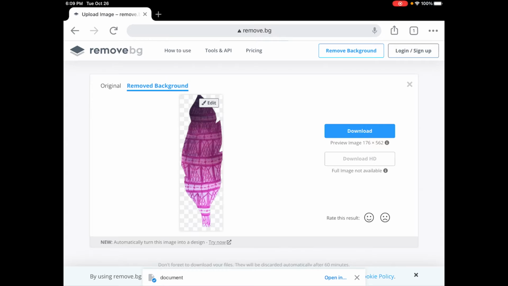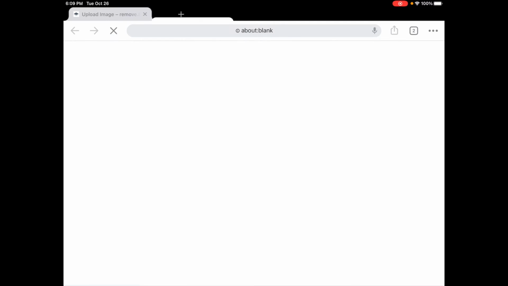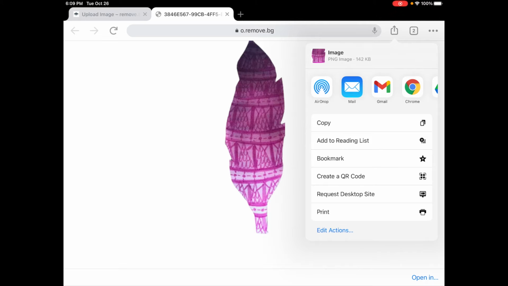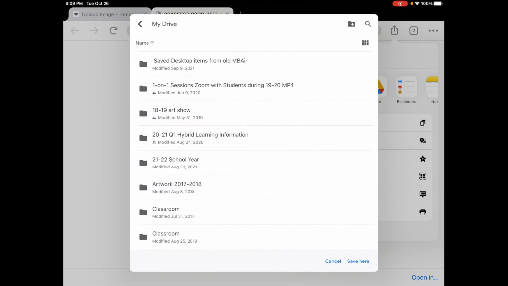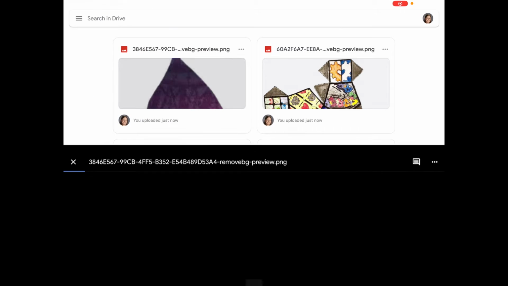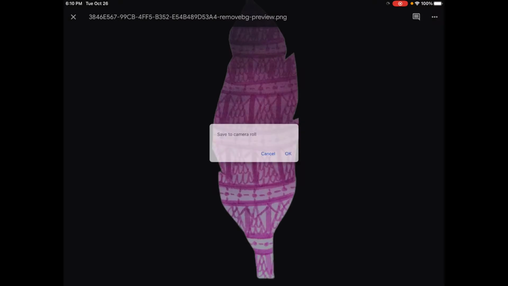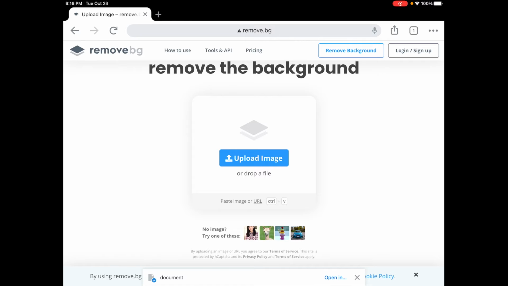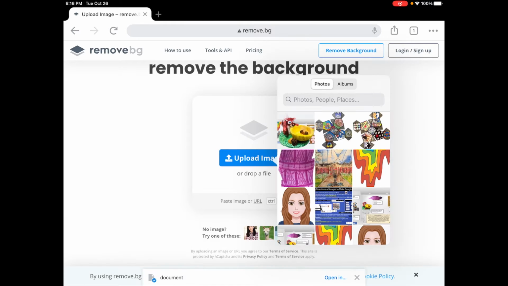If you're trying to hold down on your image to save it and it's kind of doing this on you, click Download, click this download button up here in the corner, and then you can save it to your drive. Then you can go back to your drive, and then you'll see it there with the clear background. And then you can just save that by holding down on it to your camera roll. So remember, you'll need a picture of your animal cup.